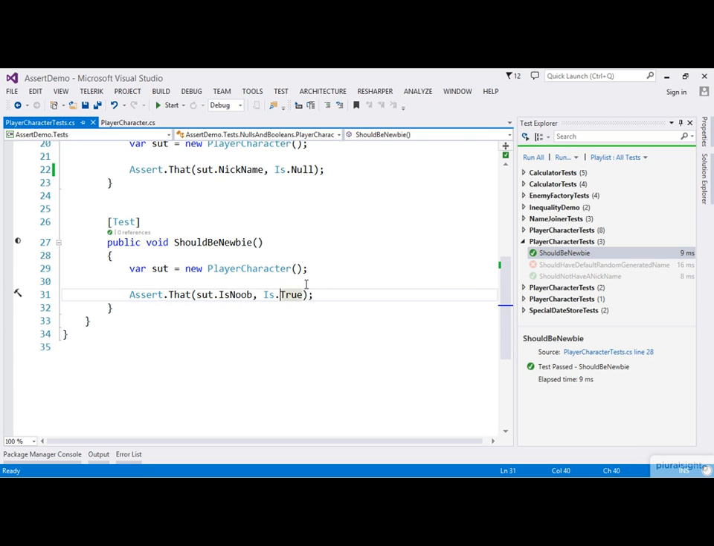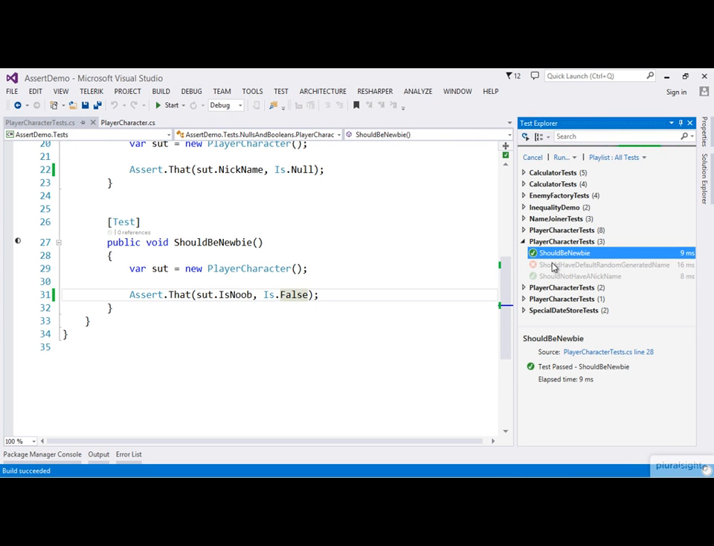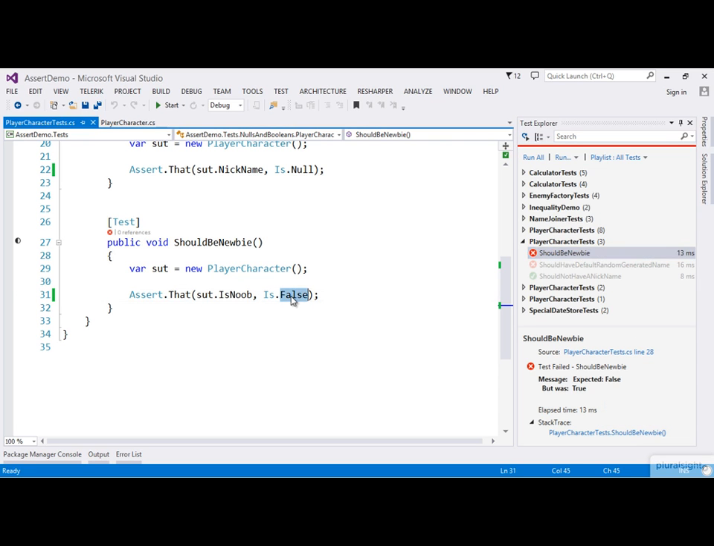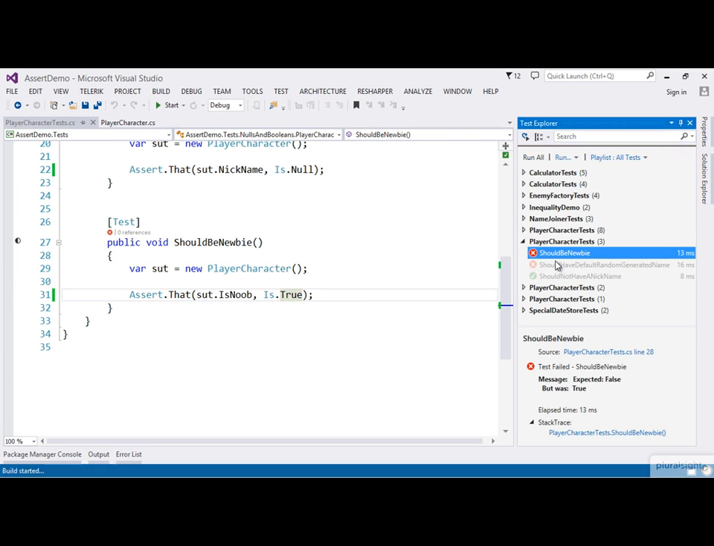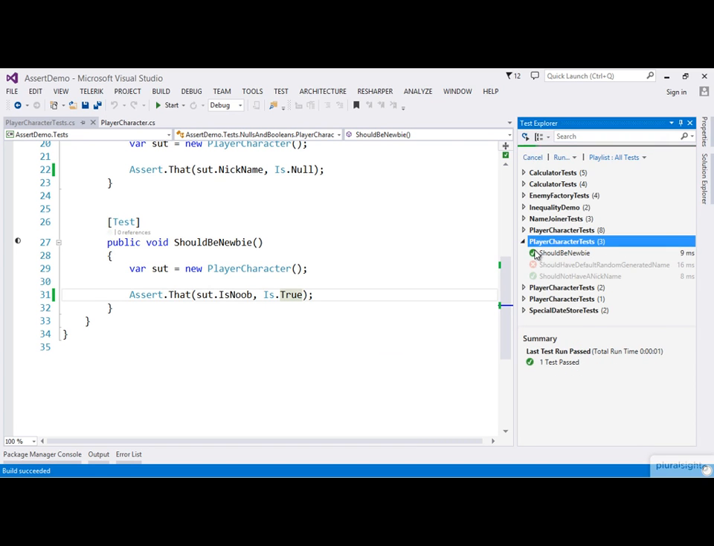Alternatively, we can use false here to check for a false Boolean value, and of course now this will fail because the value was expected to be false, but was in fact true. Let's just set that back to isTrue, and our test now passes. Let's just check all the tests run, which they do.